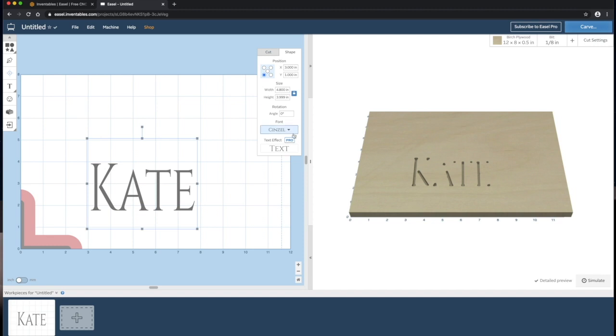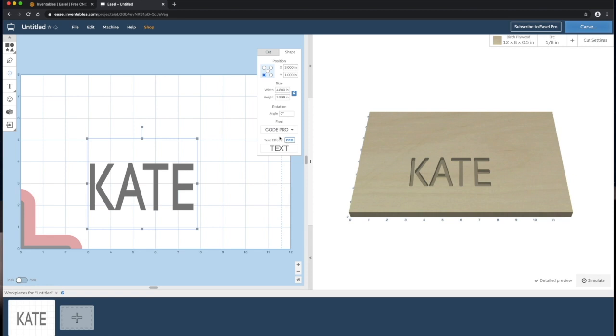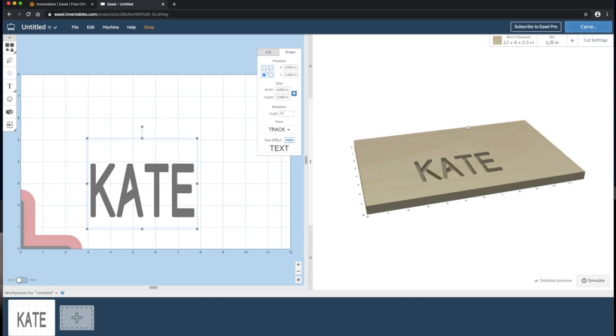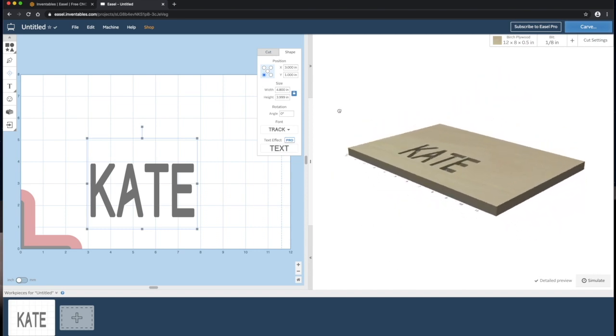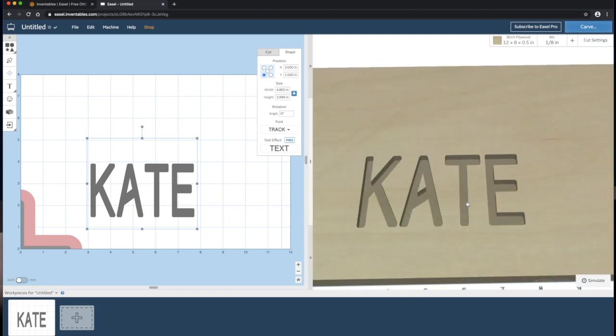That's one of the reasons why we recommend when you're just starting off and you want to use font, stick with something that's relatively large and blocky until you get the hang of what the machine's limits are. Now over here on the preview screen on the right half of the window, you can click and drag to rotate and get a better idea of what your design is actually going to look like, and you can also zoom in and out with the scroll wheel.